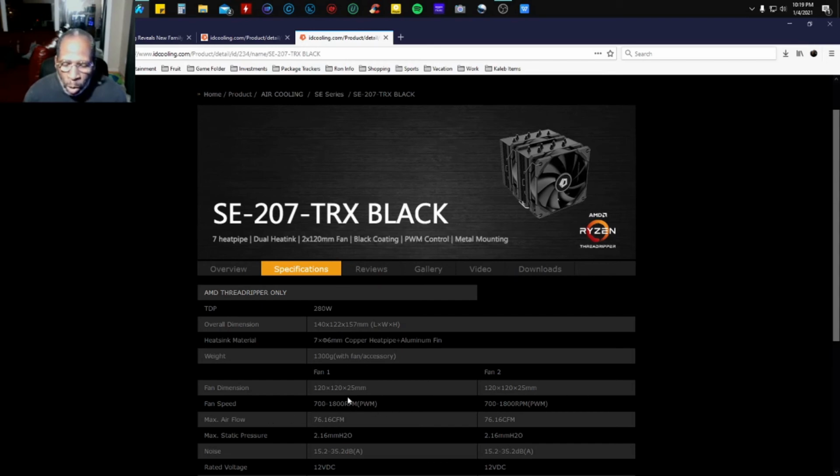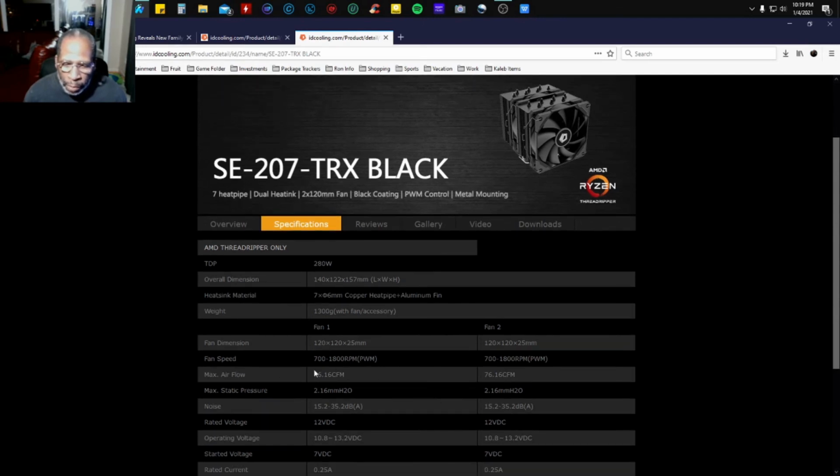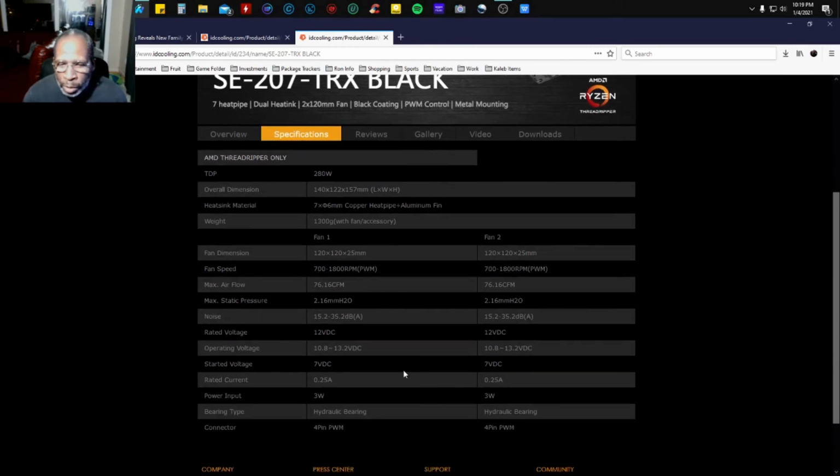Fan dimension 120 by 120 by 25 millimeters. Fan speed from 700 to 1800 RPM PWM. Max airflow is 76.16 CFM. Max static pressure is 2.16 millimeters H2O. Noise 15.2 to 35.2 decibels. Rated voltage is 12 VDC, operating voltage is 13.2 VDC, starting voltage is 7 VDC, rated current is 0.25A, power input is 3 watts, bearing type hydraulic bearing, connectors are 4 pin PWM.